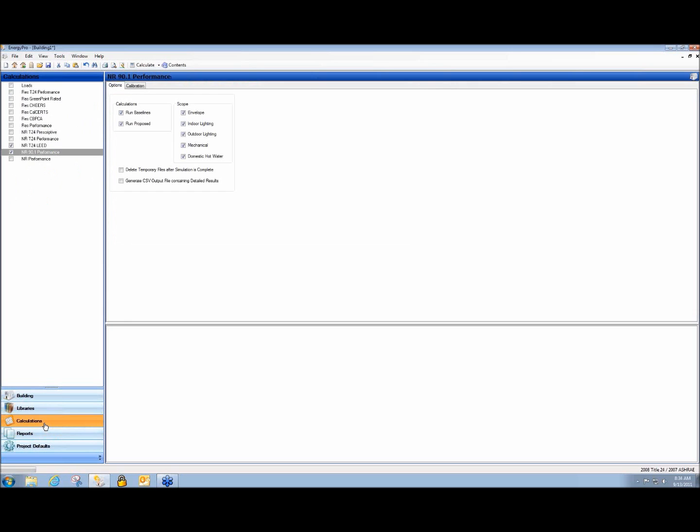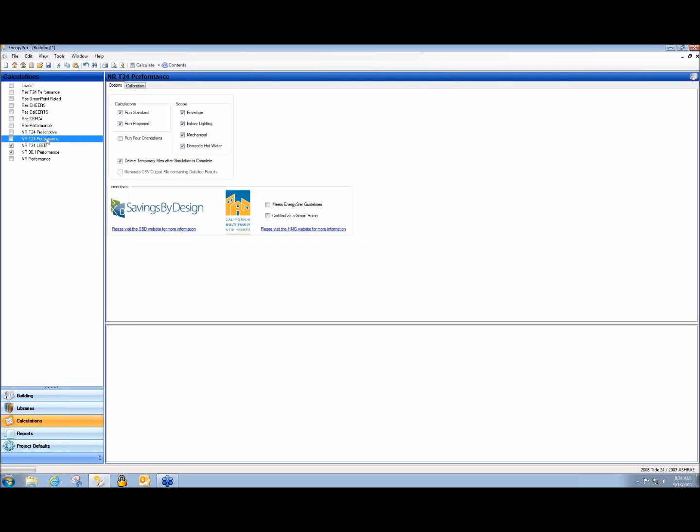So back to the calculations. The NR Title 24 performance is just for Title 24. You're not allowed to use variable refrigerant flow or variable refrigerant volume systems for Title 24 calculations, so you're not going to be running that. That may change in the future, but as of now, you cannot do that.